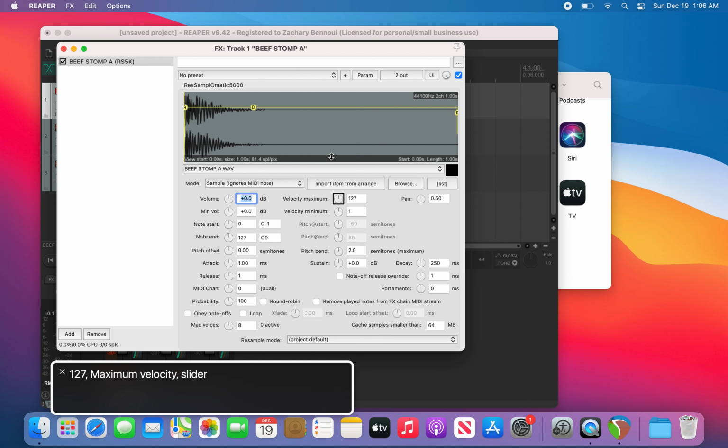Velocity maximum, 127. That's all right. What we want here is minimum volume. Velocity minimum, 1. This is going to control how low the volume is going to be based on your velocity. And Reaper will just scale it.